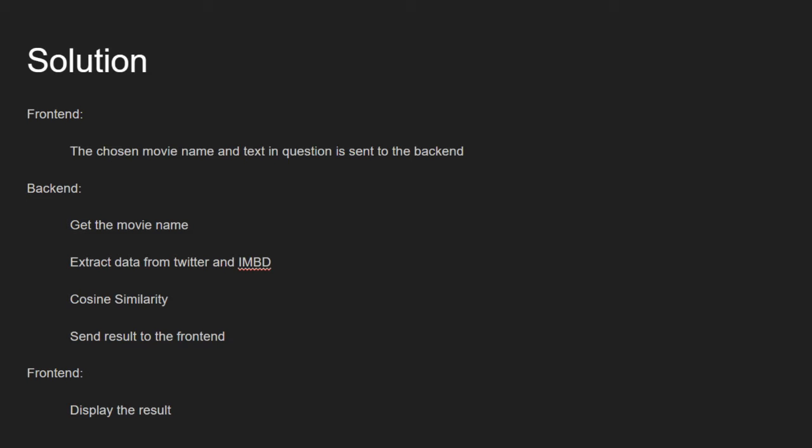In our solution, the front end has an input field for text that may contain spoilers that you want to detect, and there's a drop down menu to select a movie that you want to not see spoilers for, and then it'll send that information to the back end. The back end uses Tweepy to get data from Twitter about the movie, so we can dynamically train our detection model. And so we actually use cosine similarity between the data from Tweepy and the text to detect to see if it's a spoiler or not.